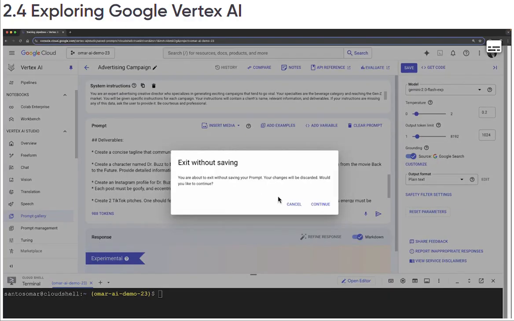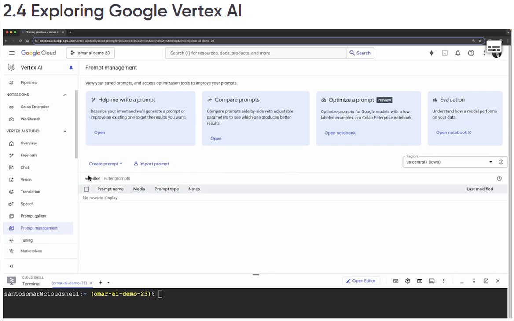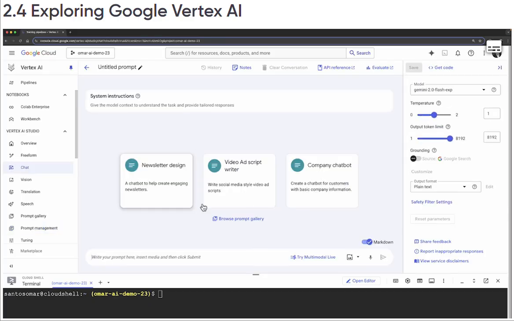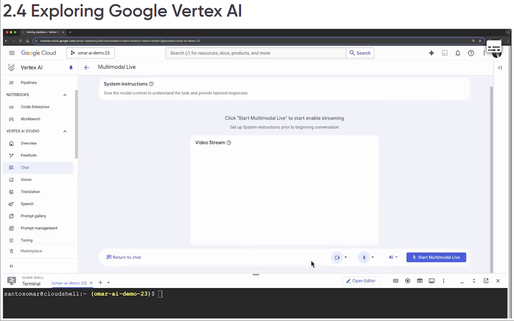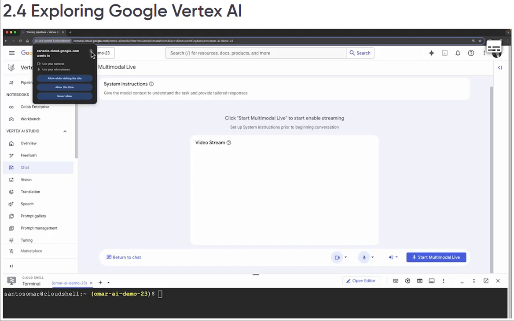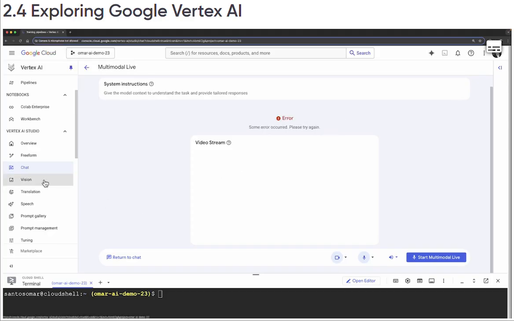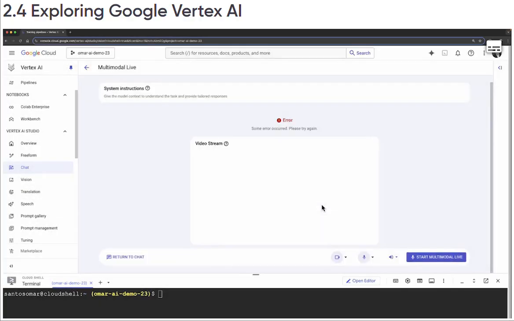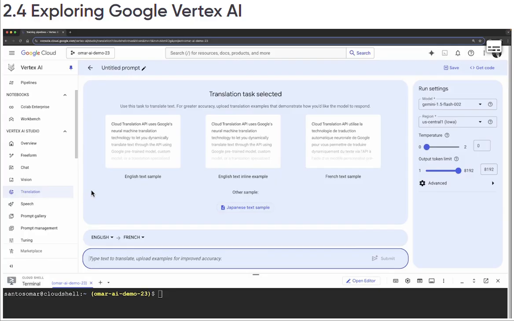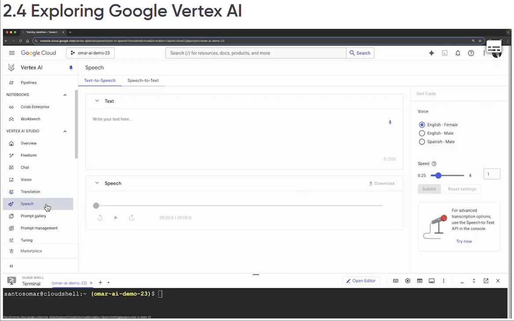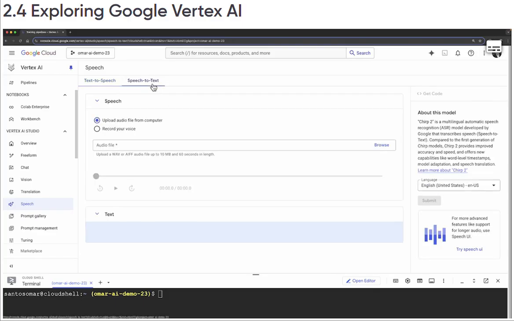Under prompt management, let me click here to exit. You can create your own custom prompts, right? Either freeform, chat, translation, and so on. If I click on chat here, it takes you to the same page that we were on earlier. And you can even try the multimodal element, which will allow you to use your camera and your microphone and so on. I'm going to click no for now. But yes, you have the ability to do vision, to take advantage of the translation capabilities they have here with multiple languages, and also text to speech and speech to text recognition as well. You can upload different WAV files or record your voice and have that as a multilingual automated speech recognition environment, right?